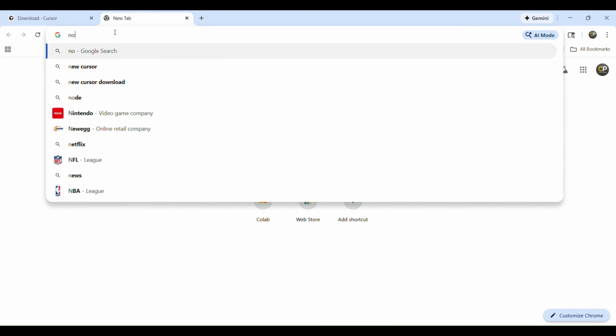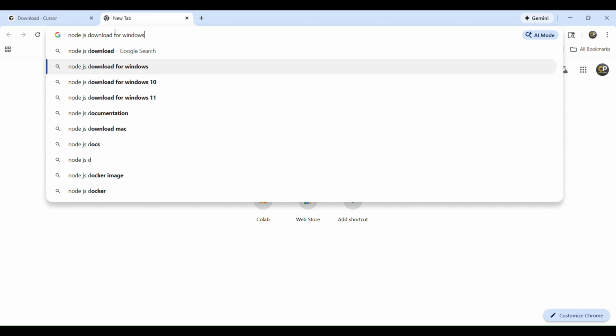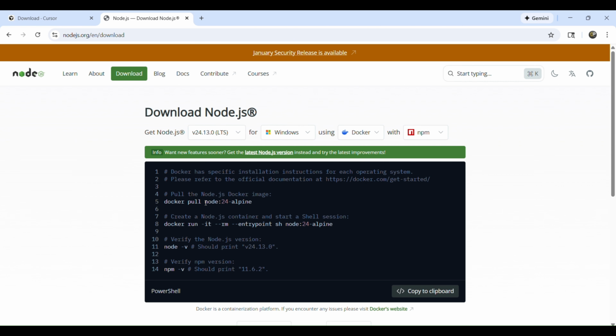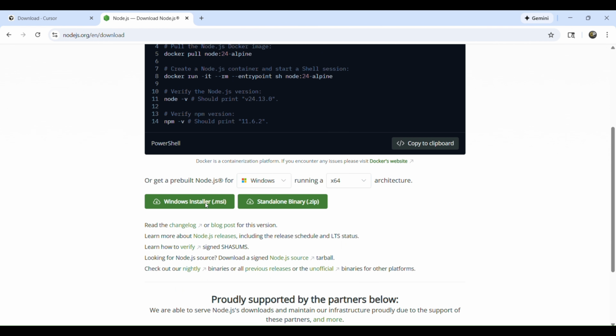Now do the same for Node.js. Search Node.js download for Windows. Click the first link, download it and run the installer. Again, follow the basic installation steps.